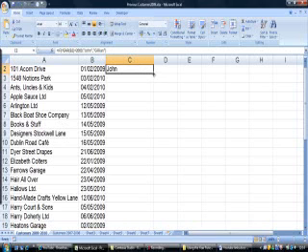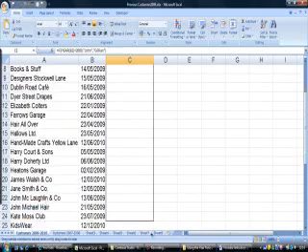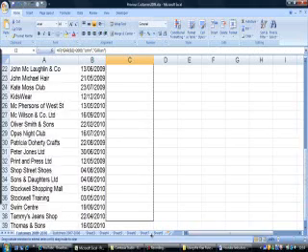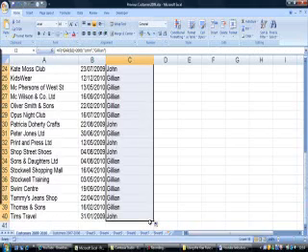We now will copy the formula for the remaining customers. By using the fill handle, which is the bottom right-hand corner of cell C2, we simply drag, and Excel will put in the correct name right down along column C.